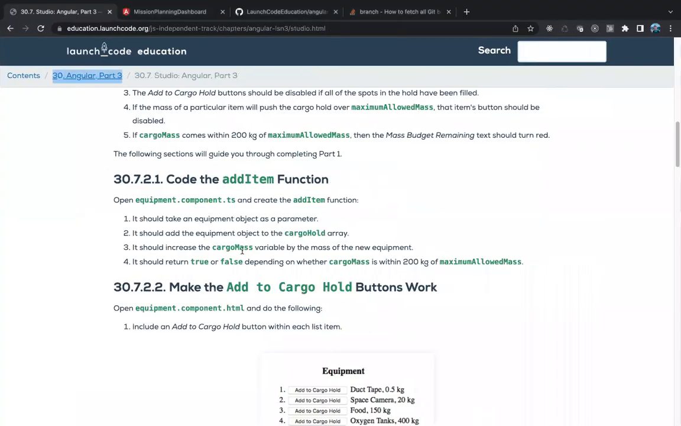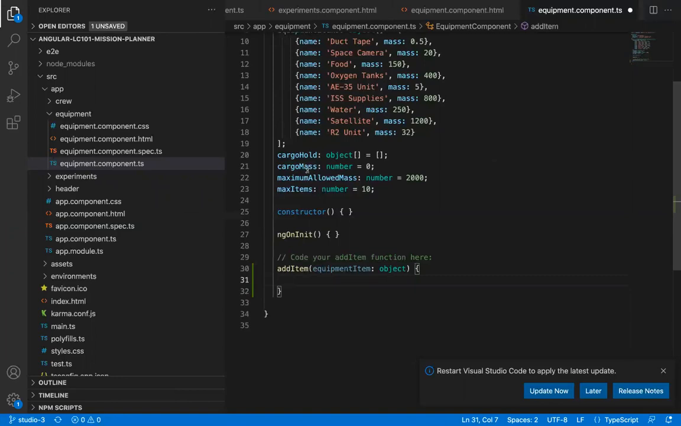So let's continue on. Number 2, it should add the equipment object to the cargo hold array. All right, I haven't even seen cargo hold array, so let's go ahead and see that first. Cargo hold looks like it's right here, and it is an object array. Everything checks out, so we need to add this equipment item to this guy. So let's go ahead and do that.